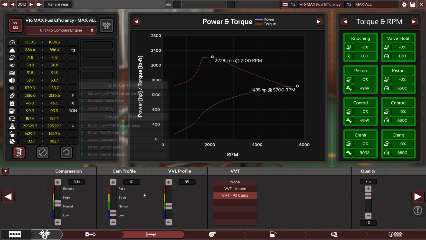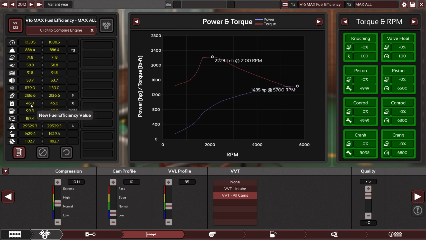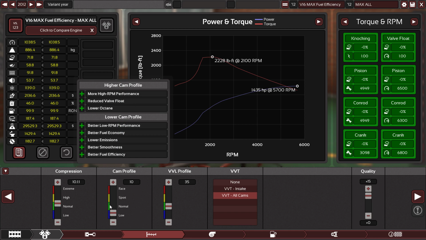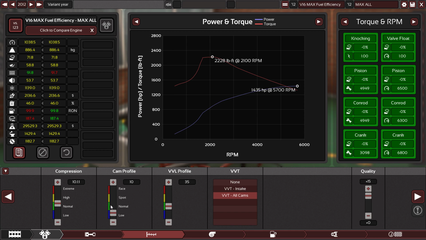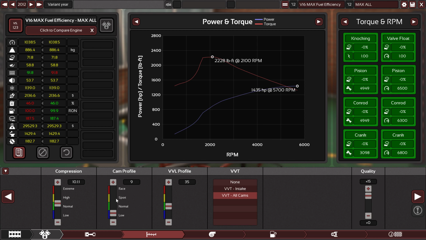Cam profile. If you are using variable valve lift, keep an eye on the cam profile. This is what I call the daily driving profile. If you are driving the car slowly at low RPM, adjust it perfectly and keep an eye on the fuel efficiency. For example, let me show you. Increasing the cam profile right now, as you can see, increased it to 14, we have dropped it to 45.9. So keep an eye on the sweet spot. As you can see, sweet spot is 10.